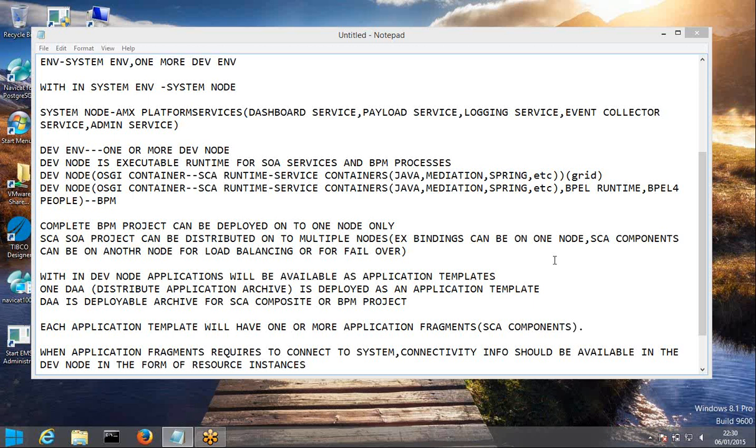Likewise, whenever you want to connect to a system, the connectivity information must be available in the development node in the form of resource instances. Otherwise, you cannot connect to systems. This is the frequent mistake people make. Without a proper resource instance, even if you try to deploy your application, it is not going to get deployed and will throw an error. Always have connections in the form of resource instances in the node. First create the instance, then deploy your application.